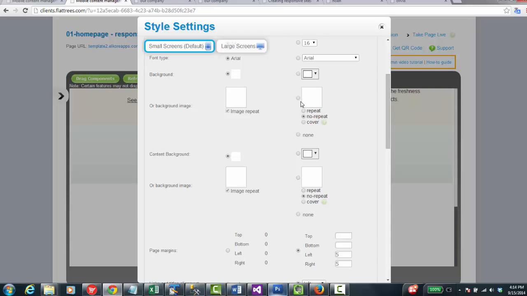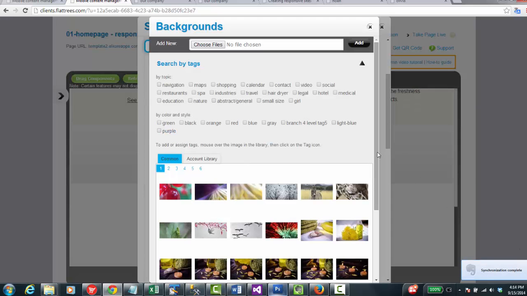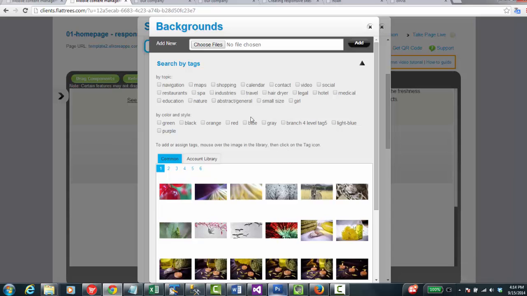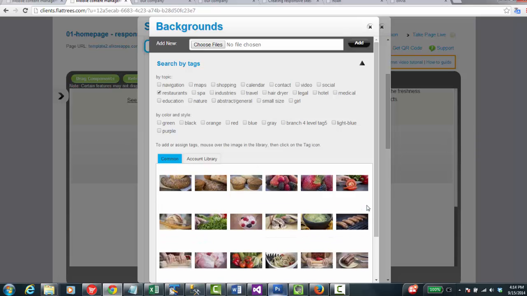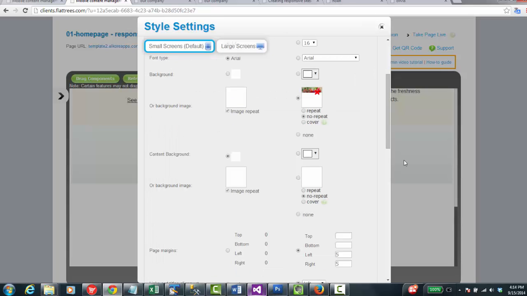And here, if you click on the background image, you'll see several background images that we've added into the library. You can search them by color or by topic. So let's click on restaurants, and let's select something like this. I will set the background size to cover.